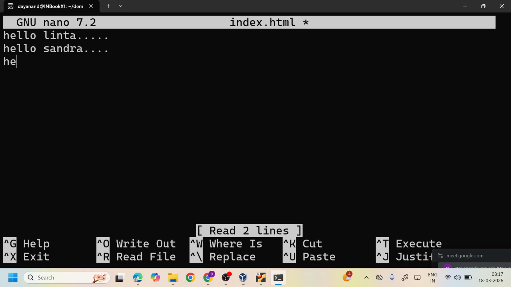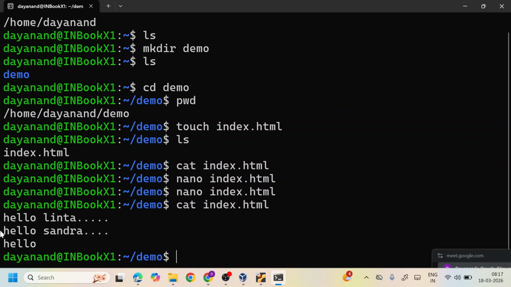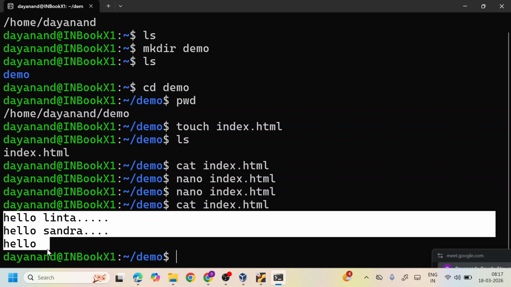Let me say hello. I will write again. Control S. You see, wrote 3 lines. Saved it. Then Control X to exit. Okay. Then if you want to see what is written, to print the content of the file, you can do cat index.html. It directly prints it on the terminal. You see, this is what is inside the file. Easy.